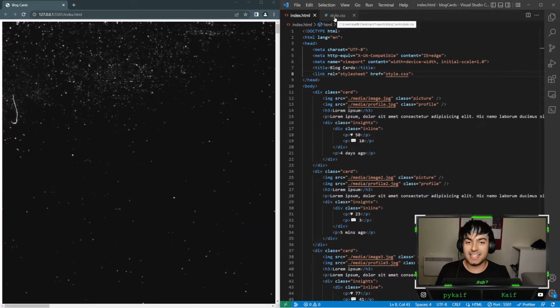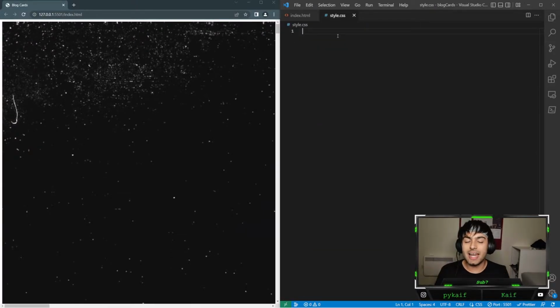Now let's move on to CSS. We're going to add a few styles to every element in the index.html file. We're going to set the margin and padding to 0.